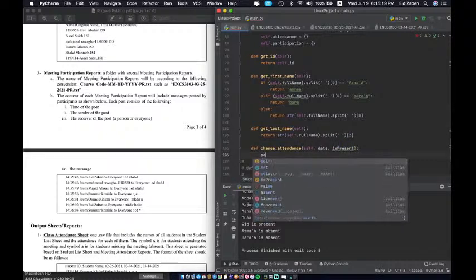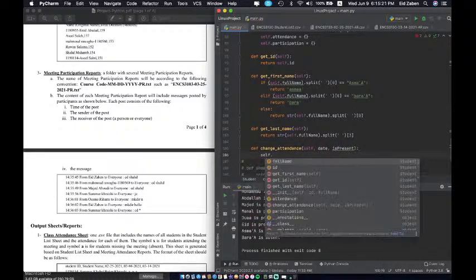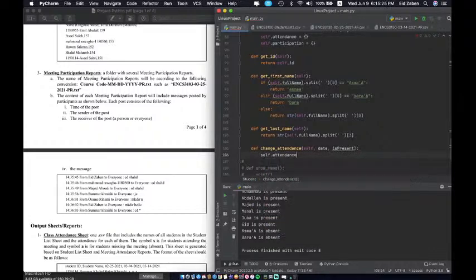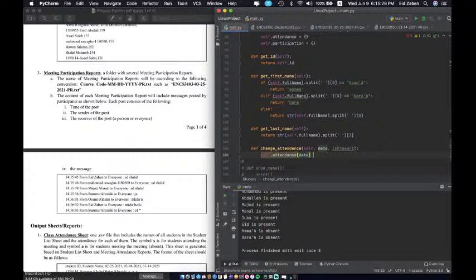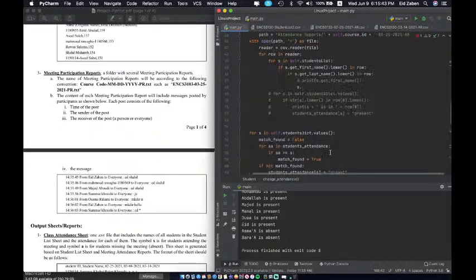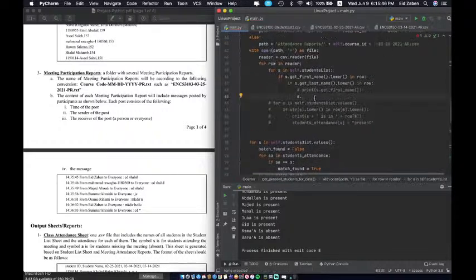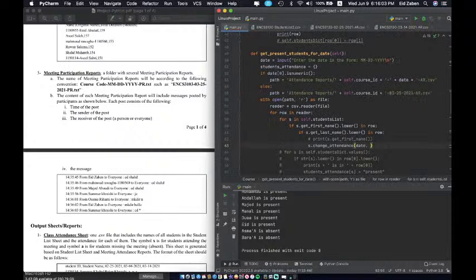And what we're going to do is we'll say self dot attendance, and then for the key we're going to pass in the date, and then for the value we'll pass in is present. So now for each date, when we check it for that specific student, we will basically get true or false depending on if they're present or absent. So here what we're going to do is say s dot true.